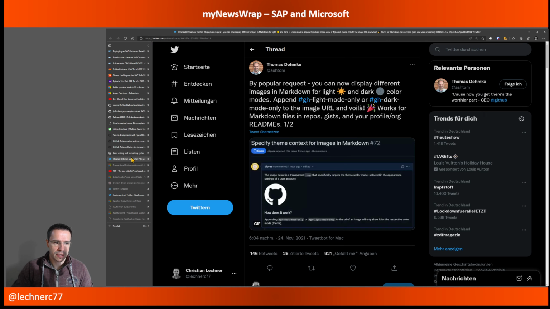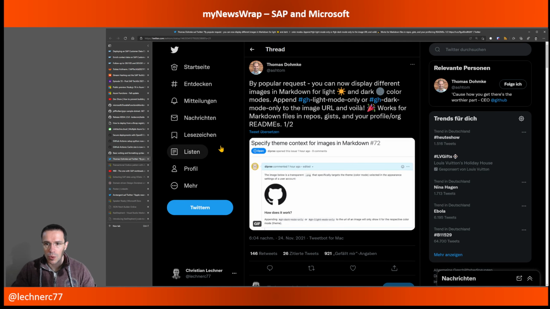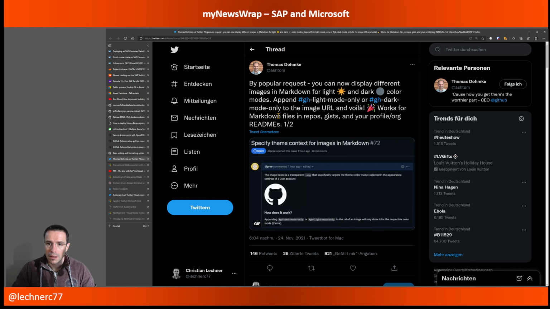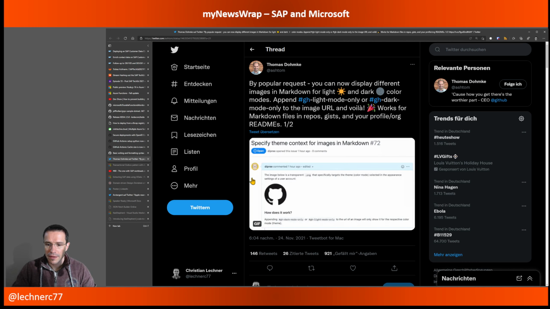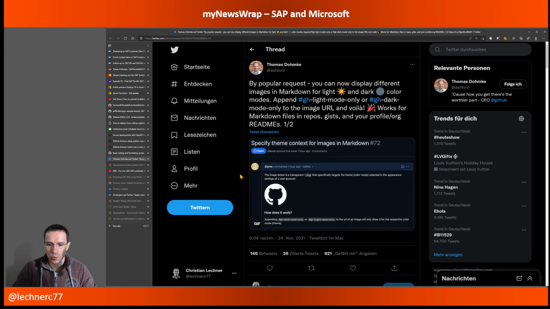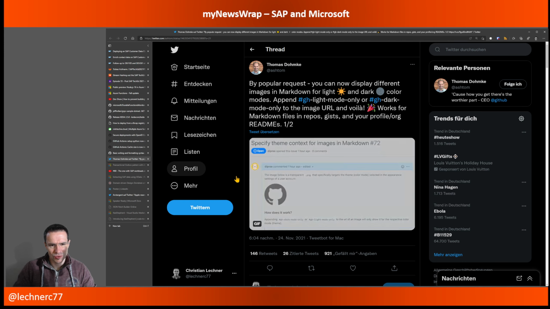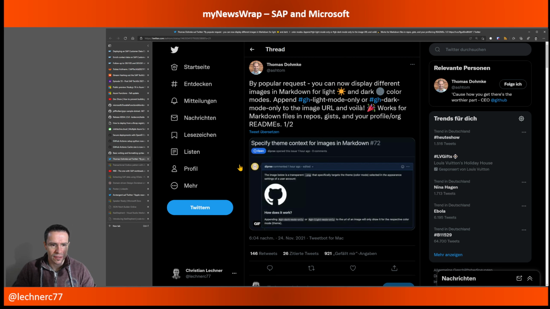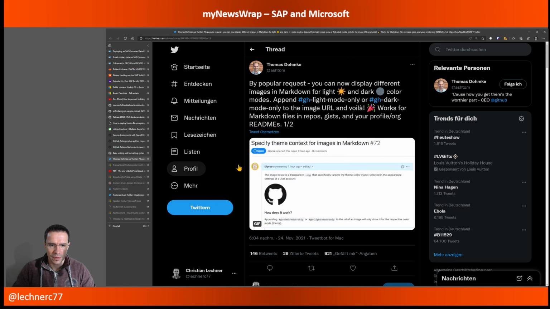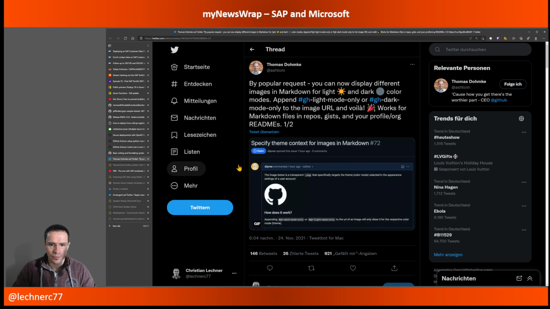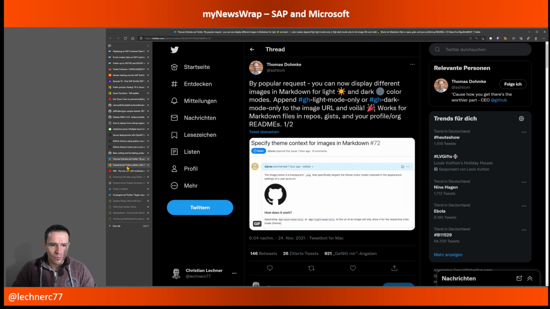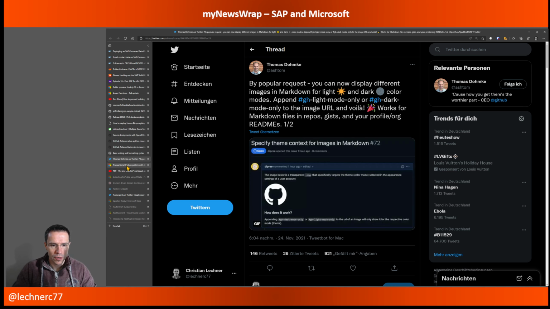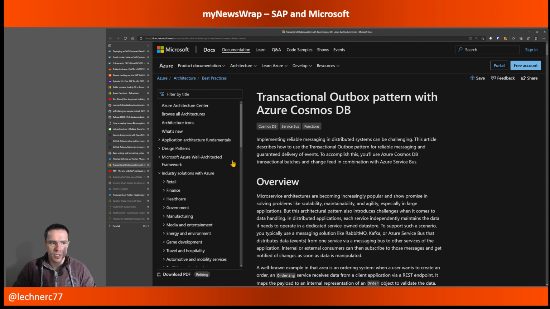And I've also referenced a tweet by Thomas Domke, who is now CEO of GitHub, that perfectly highlights how this works. And it's really an improvement. It makes things a bit nicer in the world of GitHub. So that's really cool.